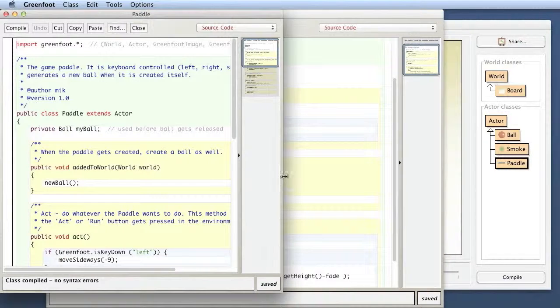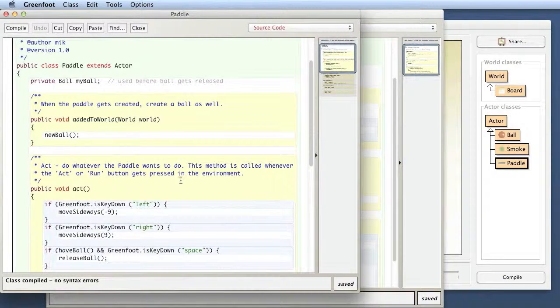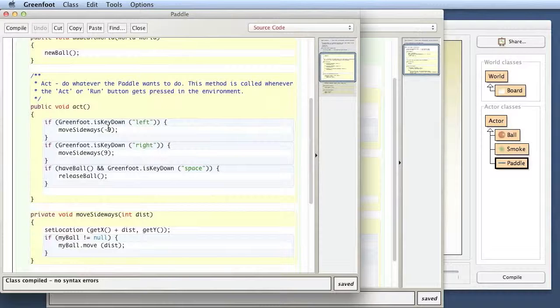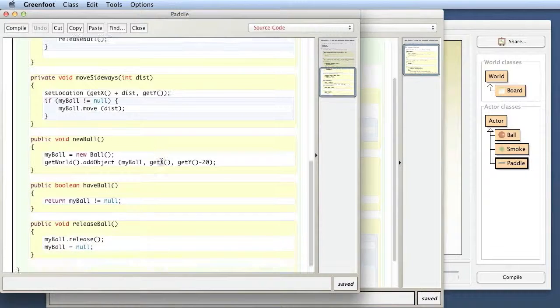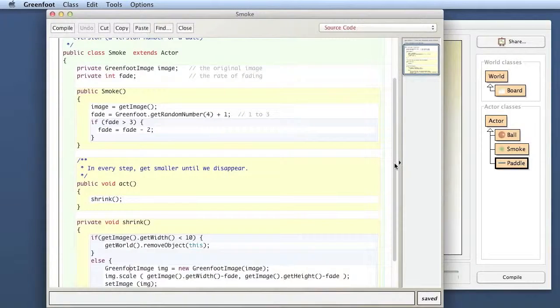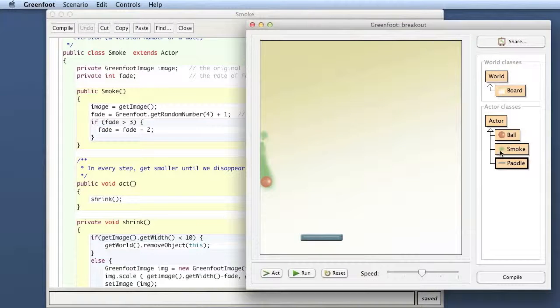The pedal code, if you look at that, is reasonably straightforward. It just says, if we are pressing the left key, move to the left. If you're pressing the right key, move to the right. And if we have the ball still on the pedal and we press the space, then we release the ball. And you can look through these short, simple methods yourself. They are pretty straightforward. And then the last thing is the ball.